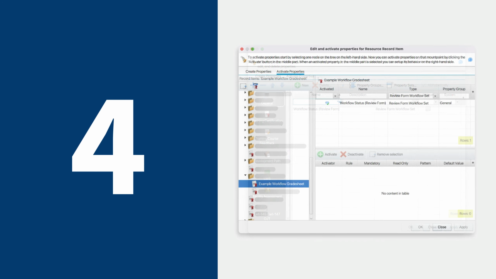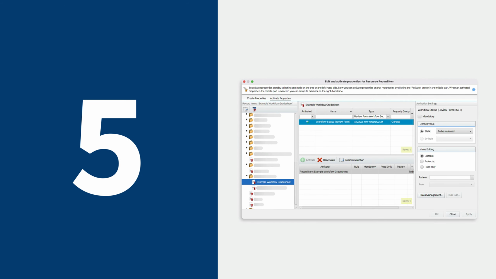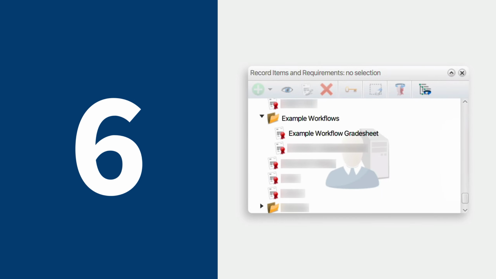4. Create and activate a resource record item property for the statuses. 5. Define the first status, to be reviewed, as the default value for the resource record item property. The workflow won't trigger until the property has that value. 6. Assign a resource to the record item.